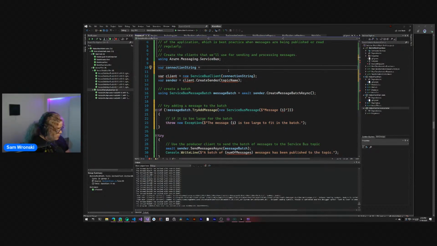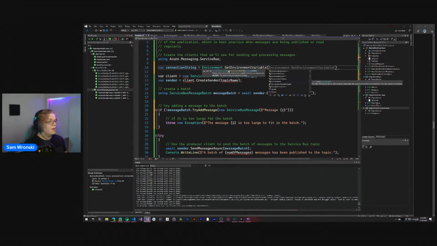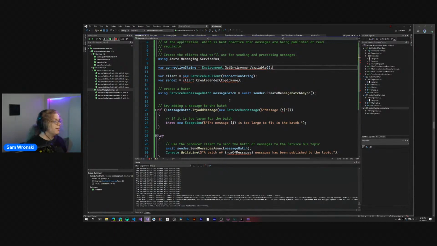So connection string is going to be coming from an environment variable, I believe is the best way to do this. Again, do not put credentials in your code. The best way I found to do this is with an environment variable. You can also use things like key vault to store that. For development, we're just going to use an environment variable, and that will give us a way to interact with this. So let's put that together. And then our topic name is, I believe we can do a queue or a topic. So we're just going to call this the queue name just to make it align with what we're trying to do.